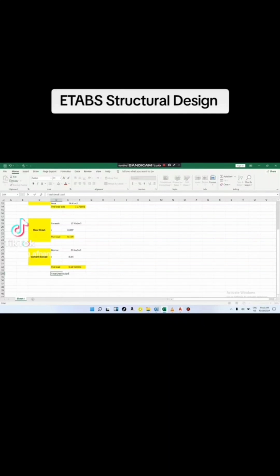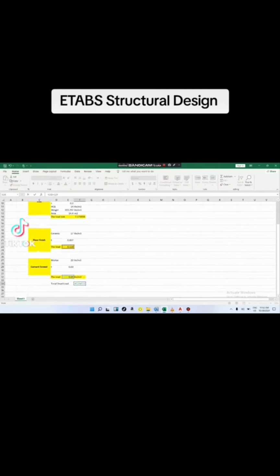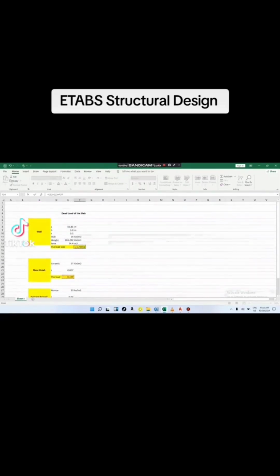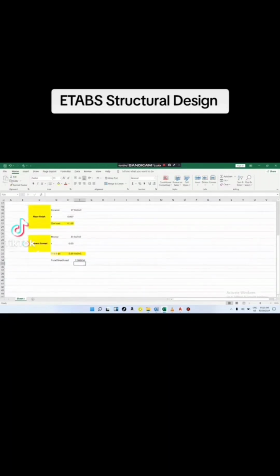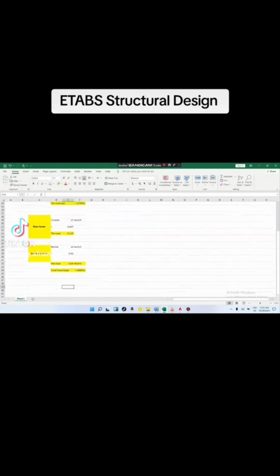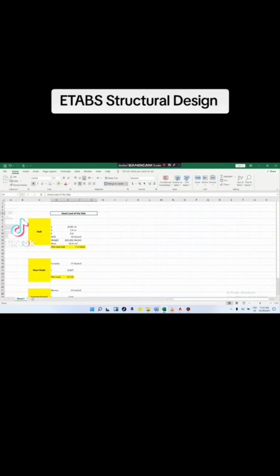And the total load. I will add all of them: the total load of the wall, the finishing floor finish, cement screed, and 7, and the live load, as you see for the slab, 4 kilonewton. And then we will come to the total load.